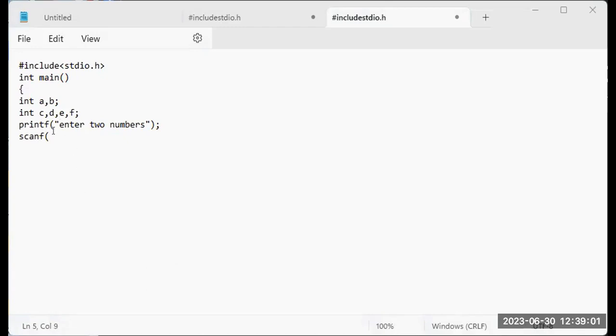So printf, enter two numbers. Those numbers we are scanning here, percent d in double quotes, comma, and A, comma, and B. After that, we are doing addition, that C is equals to A plus B. So this gives you addition of two numbers. Now this addition I want to display. So that will be printf, addition is equals to percent d, double quotes complete, comma. So here we want to display C.